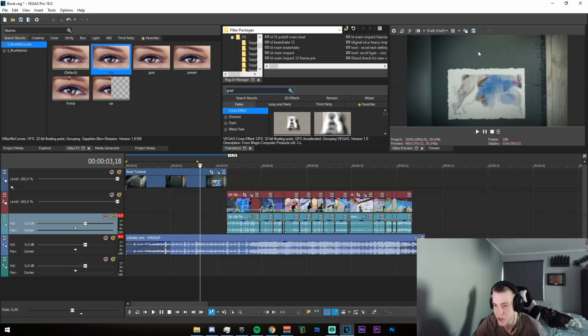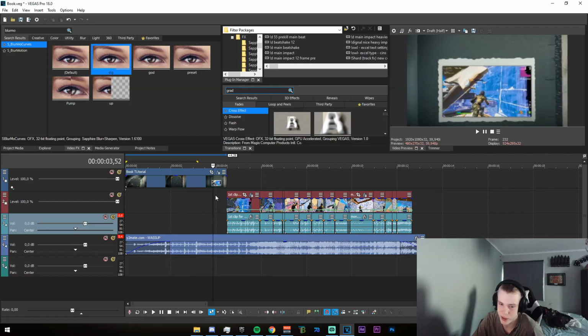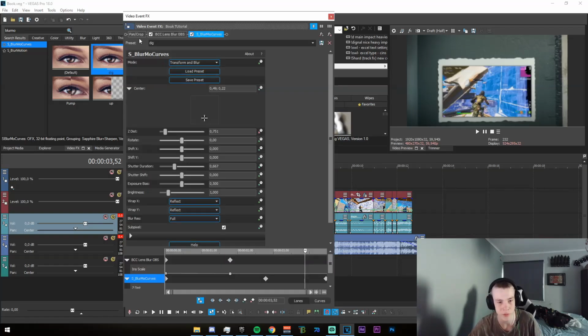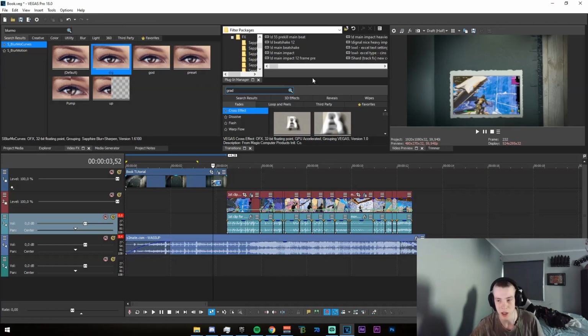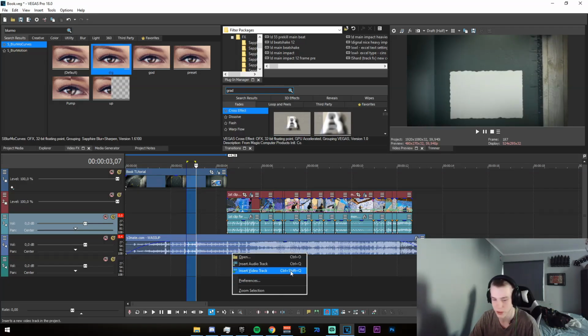Now, if you want to add some text up here as well, you can do that, but I would recommend importing it to After Effects for that as well. If you want to do that in Vegas, there's not much you can do, really. You just have to do it. If I just go ahead and remove my blur curves here, you could add text up here, essentially. If I wanted to add my ident really quick, I can just go ahead and do that.